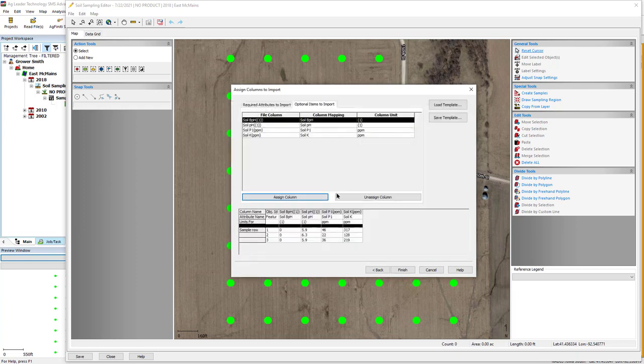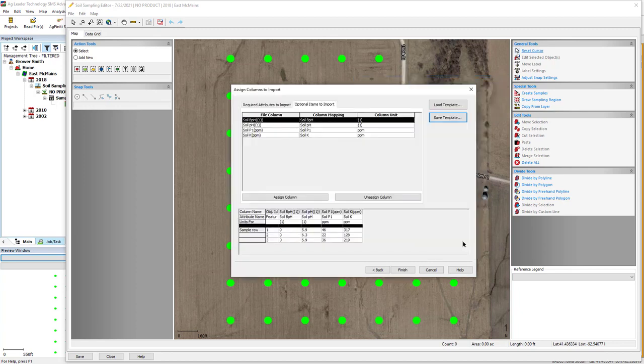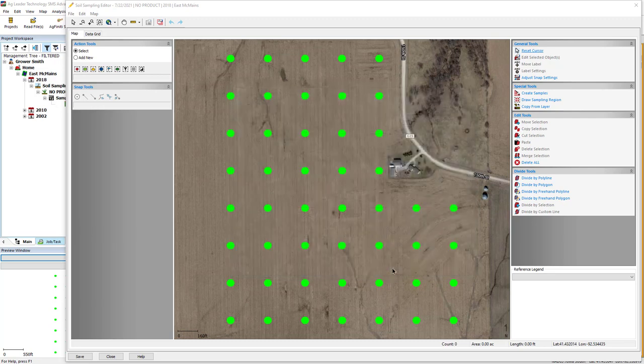Once you have set up the attribute columns to import, you can save a template to use in the future. The template can be loaded the next time you import lab results with identical formatting. Click the Finish button to link and import the lab results into your soil sampling dataset. The imported results data can now be viewed in the Soil Sampling Editor by clicking on the Data Grid tab.